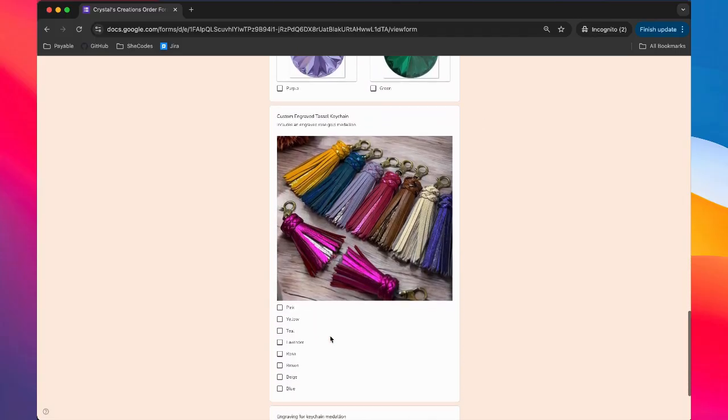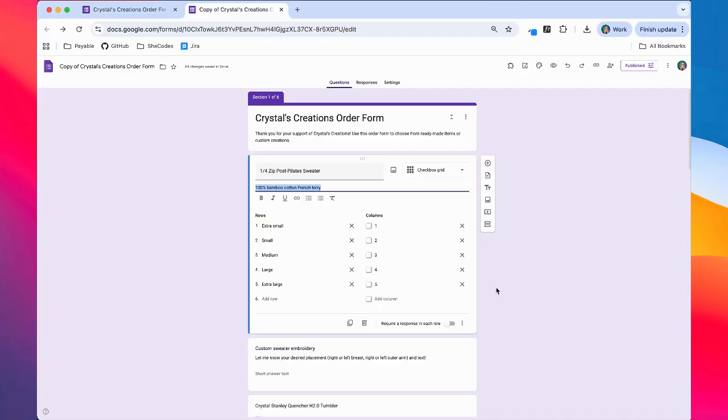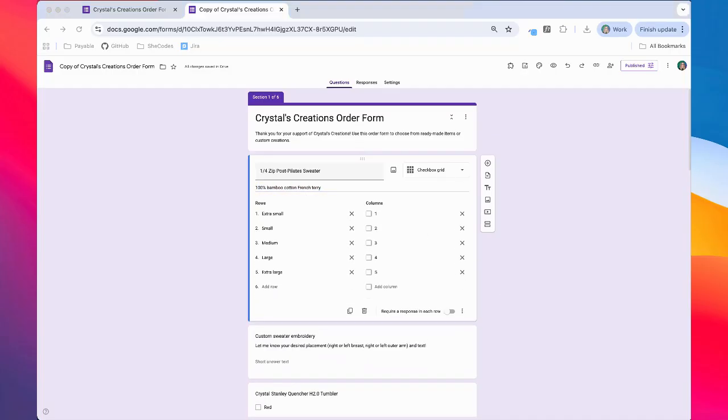Hack number 3: add quantity selectors. To let customers order multiple items, add a quantity variant for the product. Here I've used a multiple choice grid to accommodate sizing and quantities. At this point, your Google form is already functioning like a basic order form. But there's another trick that makes it much easier to manage orders.